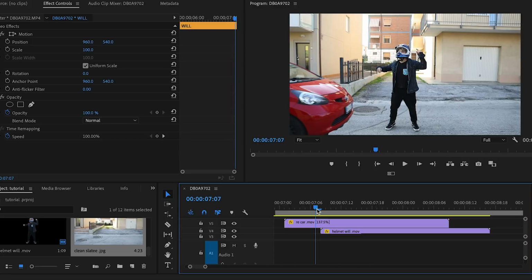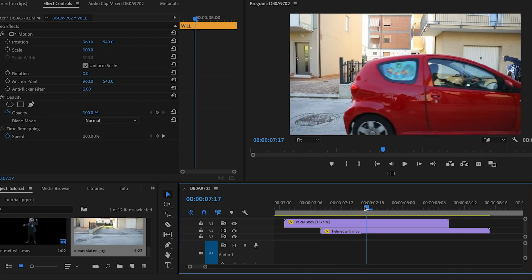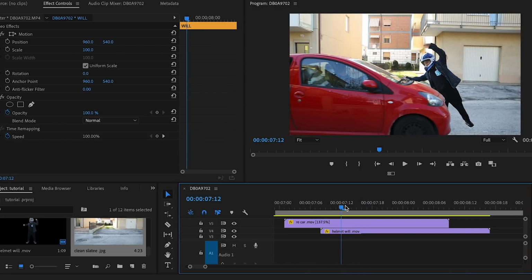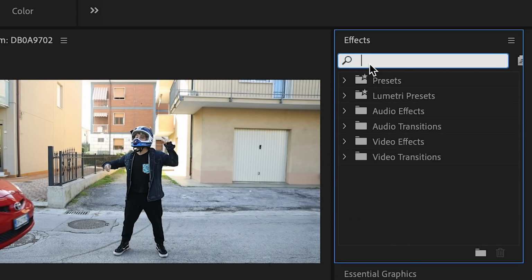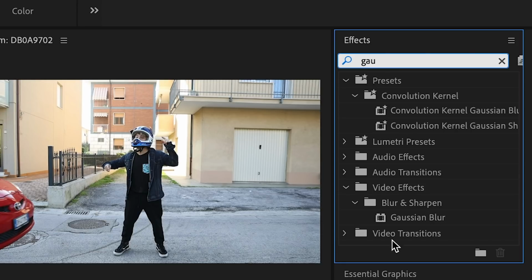All right, now that we have all of this positioned correctly, let's watch that back. Bam, I just got hit by a car. Now it looks kind of weird because nothing's blurred. It kind of looks too choppy. So to fix this, we're gonna go over here to our effects panel and grab a Gaussian blur.